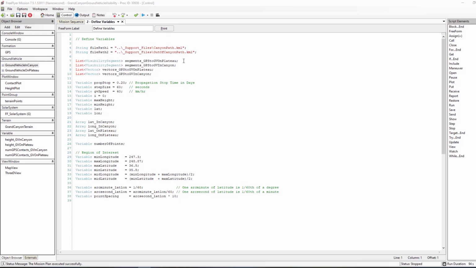We will refer back to these files when we take a look at the Setting Up Vehicles freeform block in a little bit. Next, we have defined a few different lists. Lists are a container for one or more FreeFlyer objects of the same type. In this script, the first two lists are lists of visibility segments, and the second two are lists of vectors. These objects will be used when calculating the visibility between the ground vehicles and spacecraft later on in the mission plan.